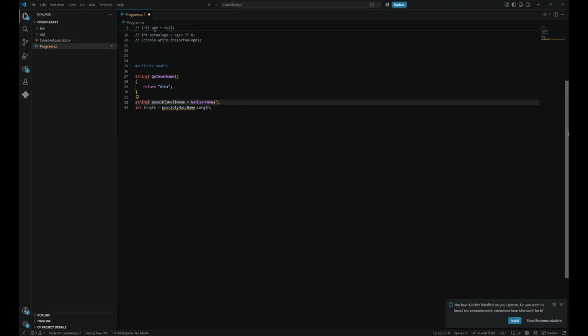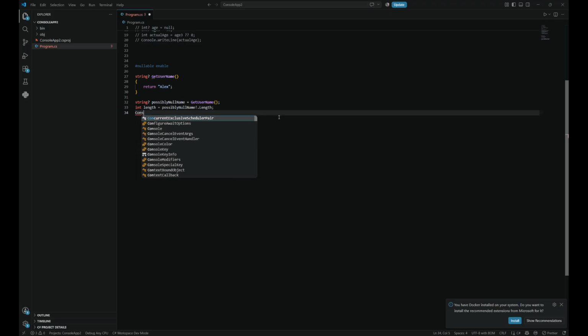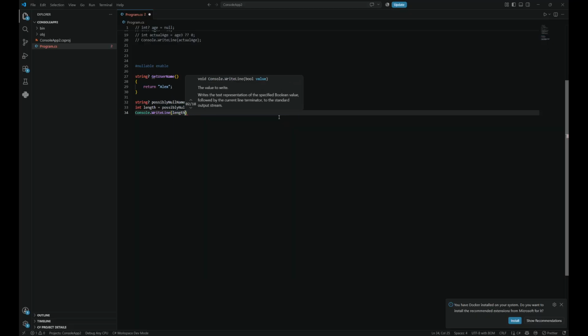And what we can do in that situation is put this sign. Int length equals possiblyNullName exclamation mark dot length. That single exclamation mark is the null-forgiving operator. It's telling the compiler, I know this looks like it could be null, but trust me, I verified it, it won't be. Stop warning me about this specific line, okay? And let's see the output. Length, right?